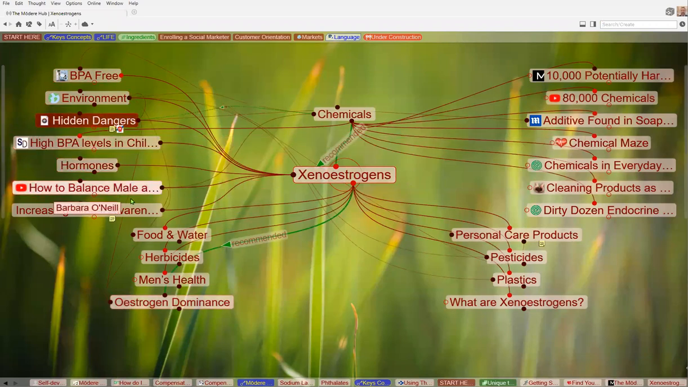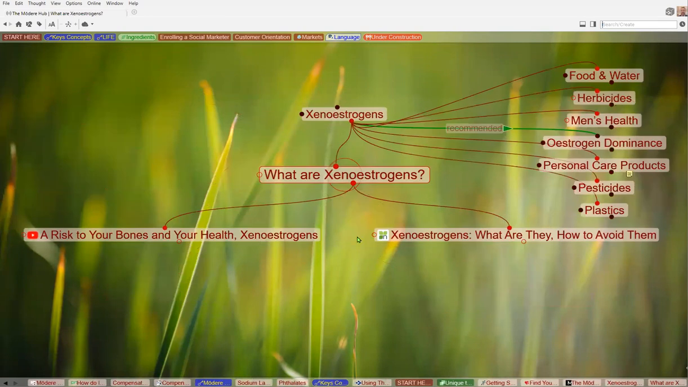I'm going to pick one, and this one here has over on the left some things which are related to xenoestrogens, and underneath them, these child thoughts here are things that directly flow from that concept of xenoestrogens. So if I want to look at what are xenoestrogens, I click this button here, and there's a few articles. This will open a YouTube video. This will open a website link.